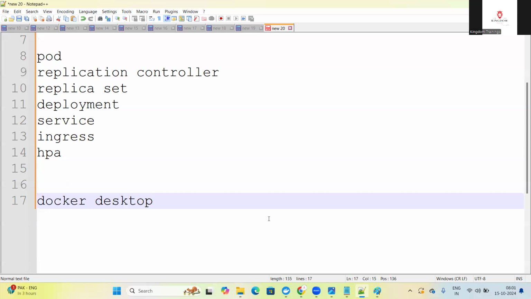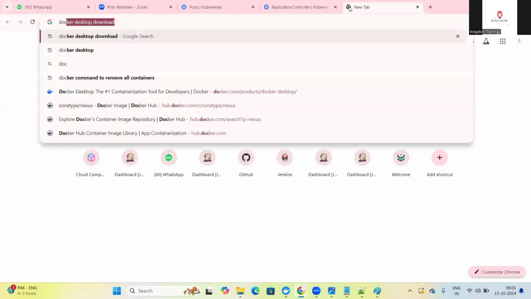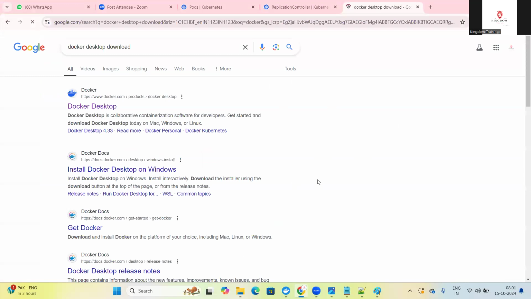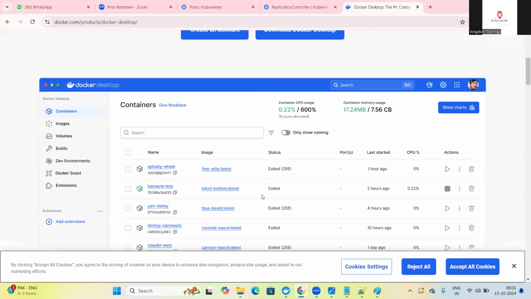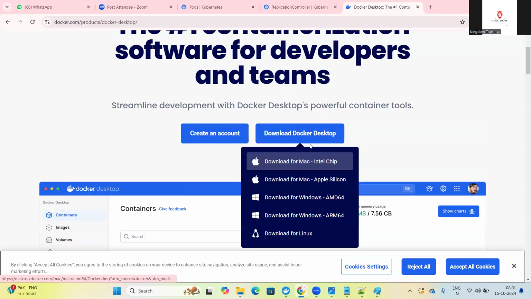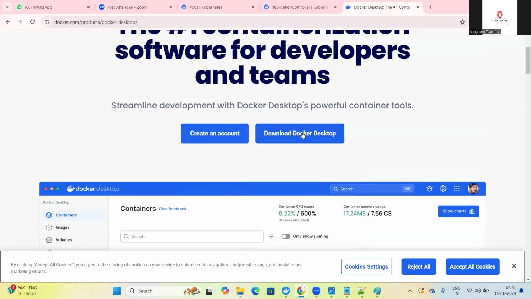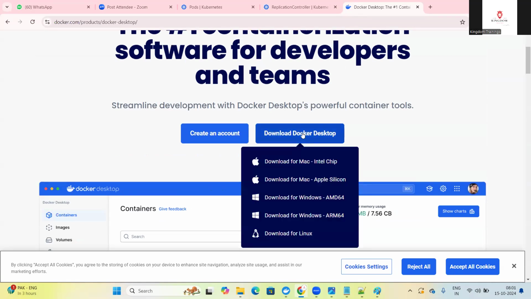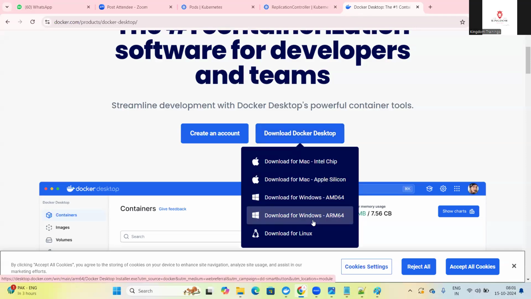Once you install Docker Desktop, let me show you how to install it. You need to go to Google and search for Docker Desktop download, and click on Docker Desktop. You will see some versions here. Click on download Docker Desktop. If our version is Windows, we'll download this one, Download for Windows ARM64.